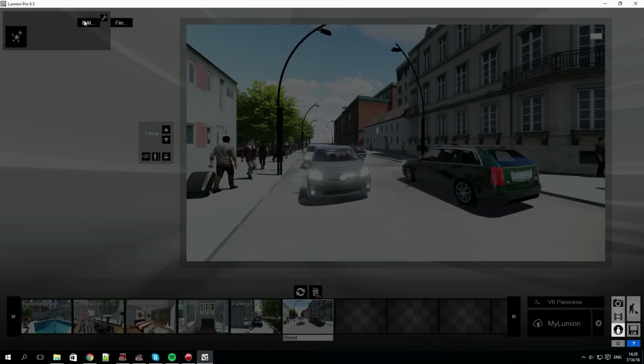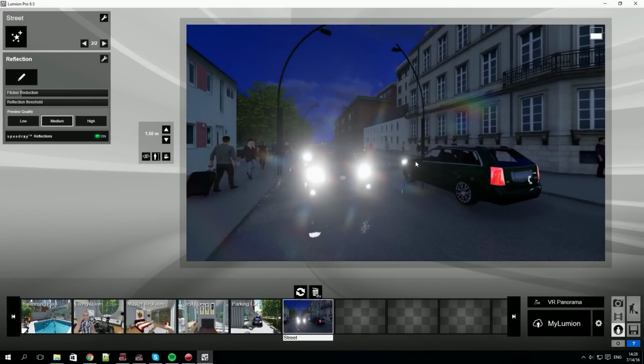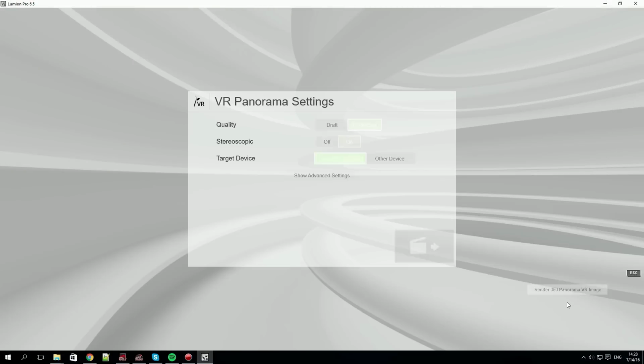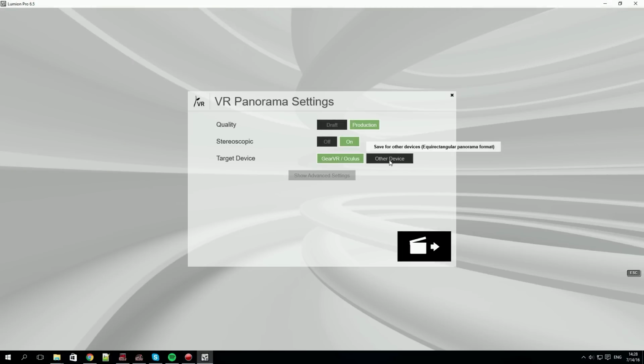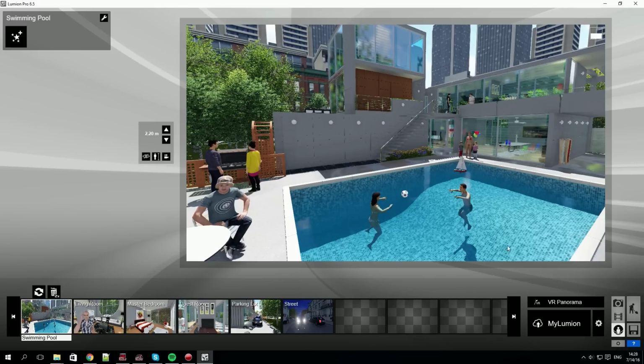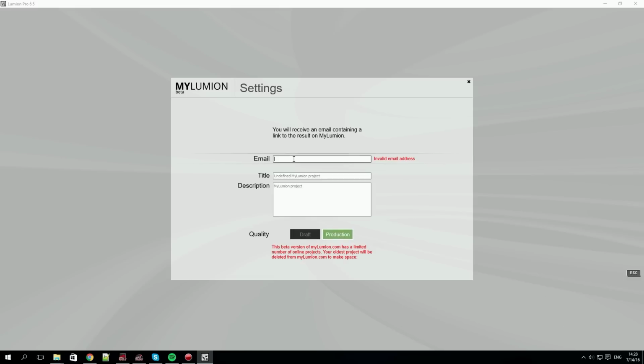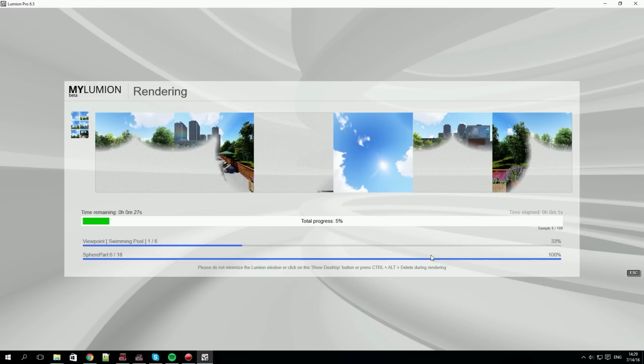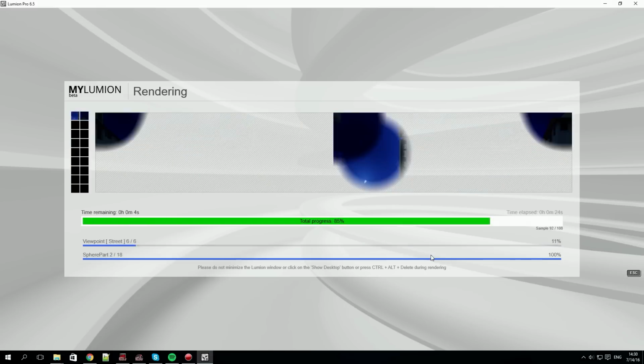We'll paste the effects we copied earlier. Let's first render as a VR output. We'll render the output so that it's suitable for viewing using the Gear VR and Oculus. You can also render the panoramas to My Lumion. This will send an email with a unique link to your online render. This link can then be forwarded to anyone you like. It's rendering to My Lumion now.